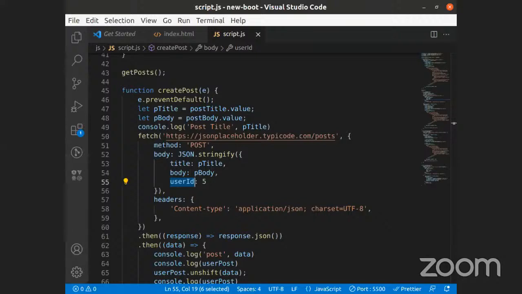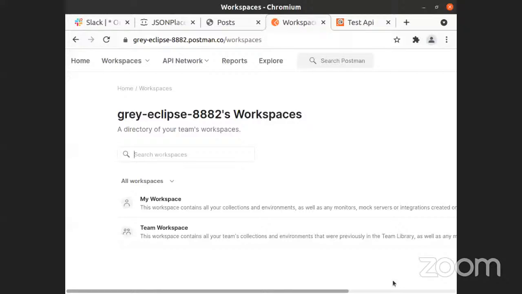Title, body, and then so they only give you an ID. Why is that so? Let me check there. So come back here.